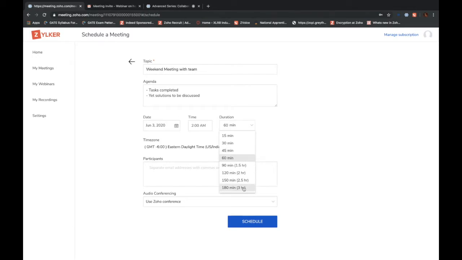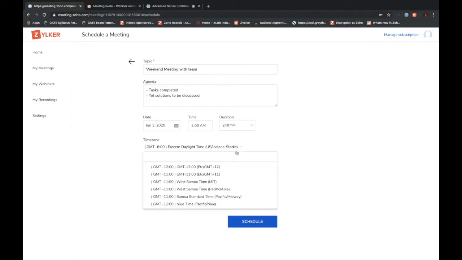The duration that we provide is a maximum of 3 hours. These fields are customizable. The duration field is customizable. You can simply edit it and make it a 4-hour session as well. Once the duration mentioned here ends, it will not time out the meeting session. The session will end only when the presenter exits out of the session. You can choose the time zone here as well.